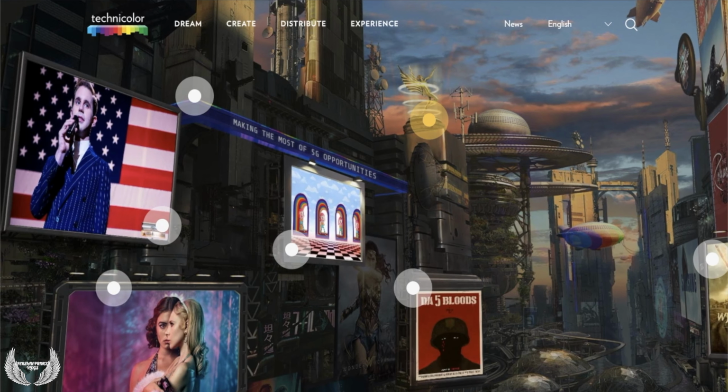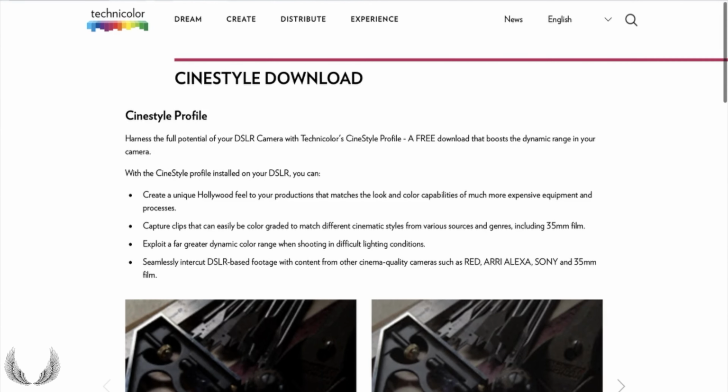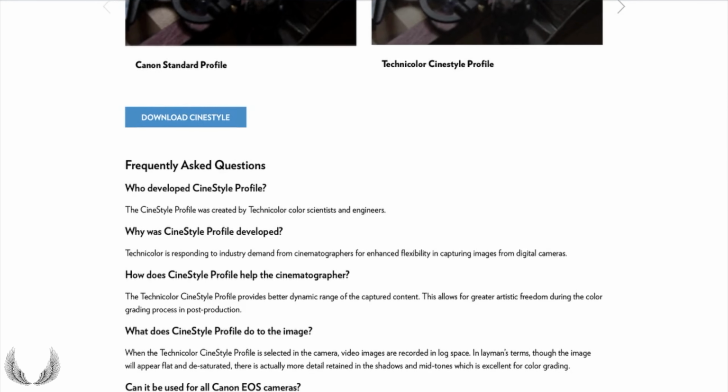So guys, when you first get onto the Technicolor website, this is what you're going to see. And as I say, I'm going to leave the links down below so you'll be able to go straight to the download page. So the first thing you're going to want to do is head over to the CineStyle page. And you're going to come to the download page, which is linked down below. So as you can see, it tells you all the information about CineStyle, the profile and how it works. And first thing you're going to want to do is scroll down and click on download CineStyle.